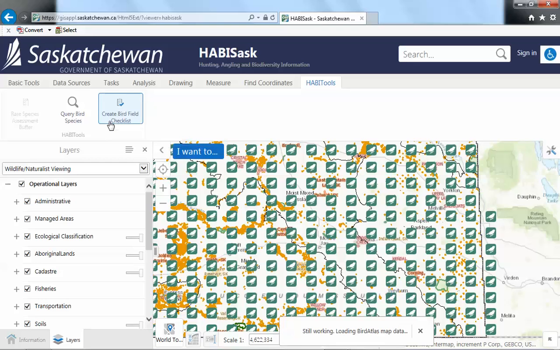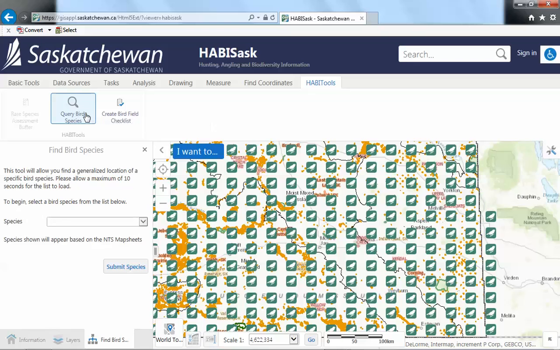Let's start with choosing the Query Bird Species button to find which Saskatchewan Bird Atlas maps pileated woodpecker are found in. Each bird icon seen in the map viewer represents a 1 to 50,000 scale National Topographic Series or NTS map sheet. The Saskatchewan Bird Atlas will tell us if the pileated woodpecker was ever reported on one or more of the NTS maps. I'll take this opportunity to mention that a new Saskatchewan breeding bird atlas is being developed and will be available in the next year or two.